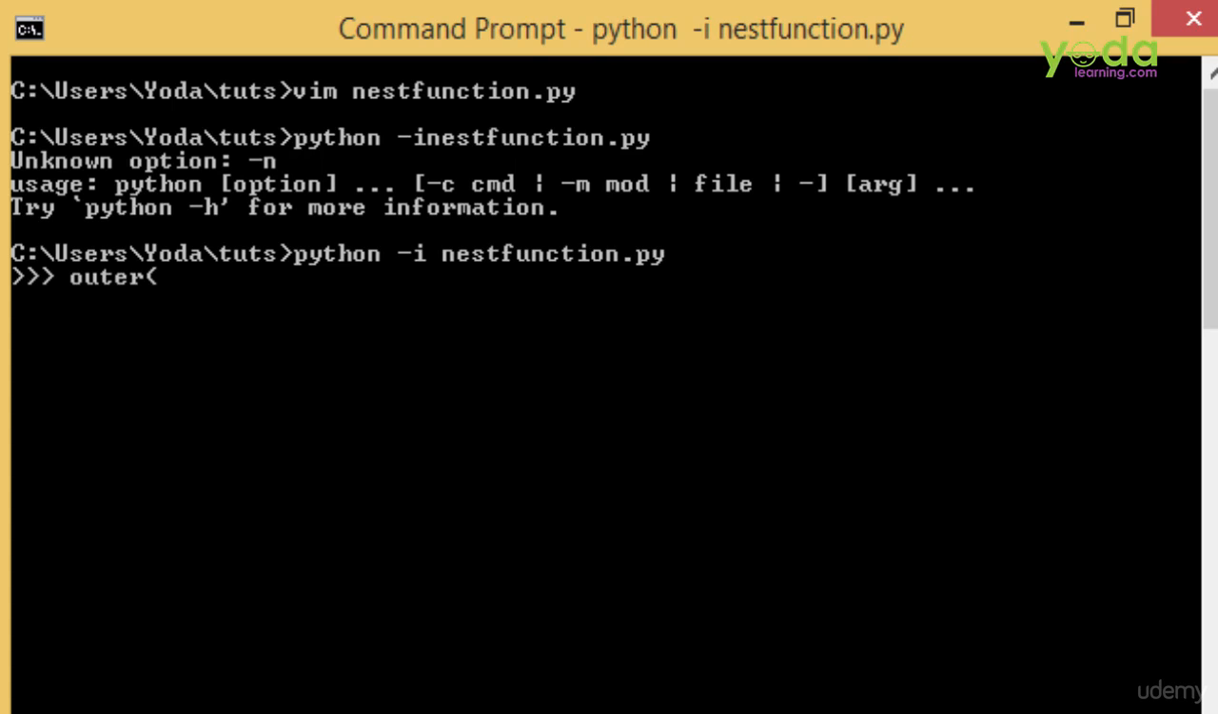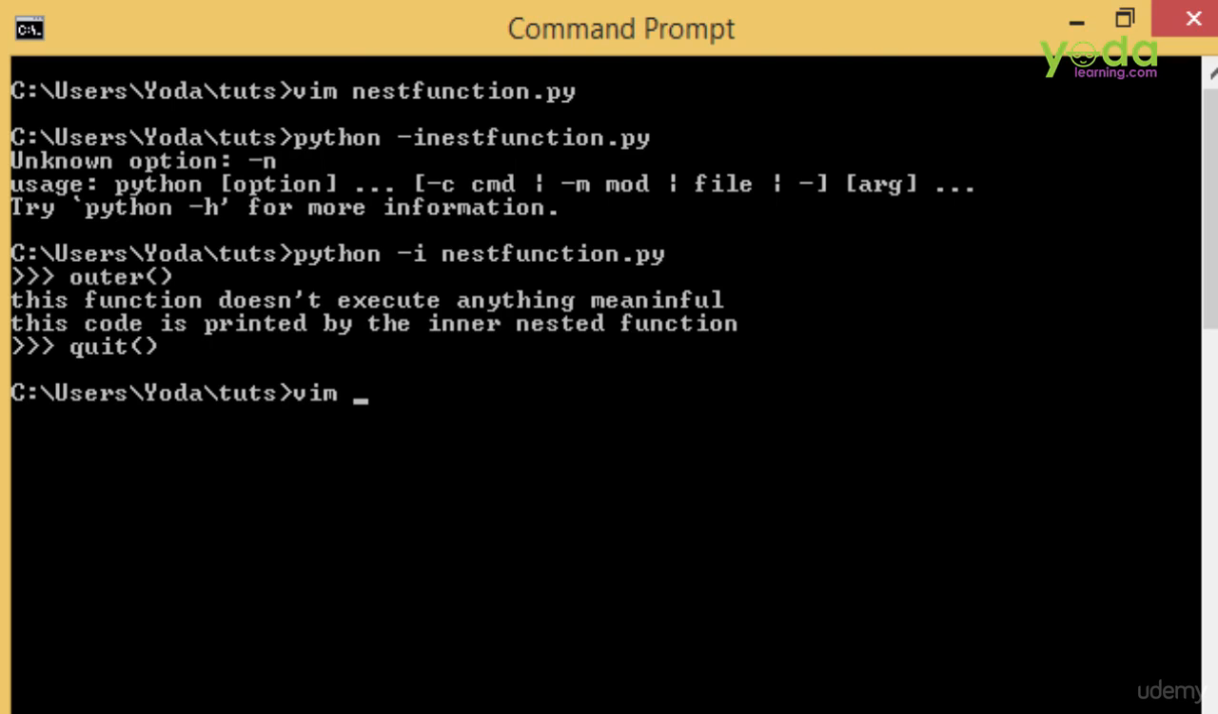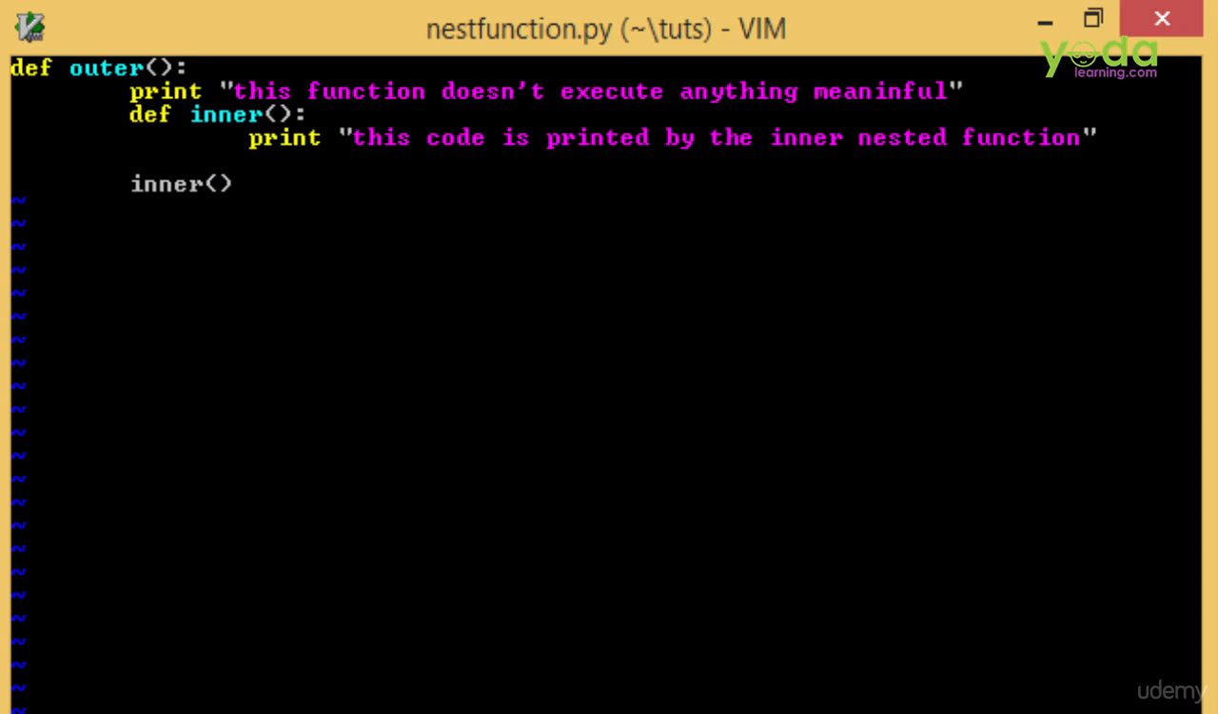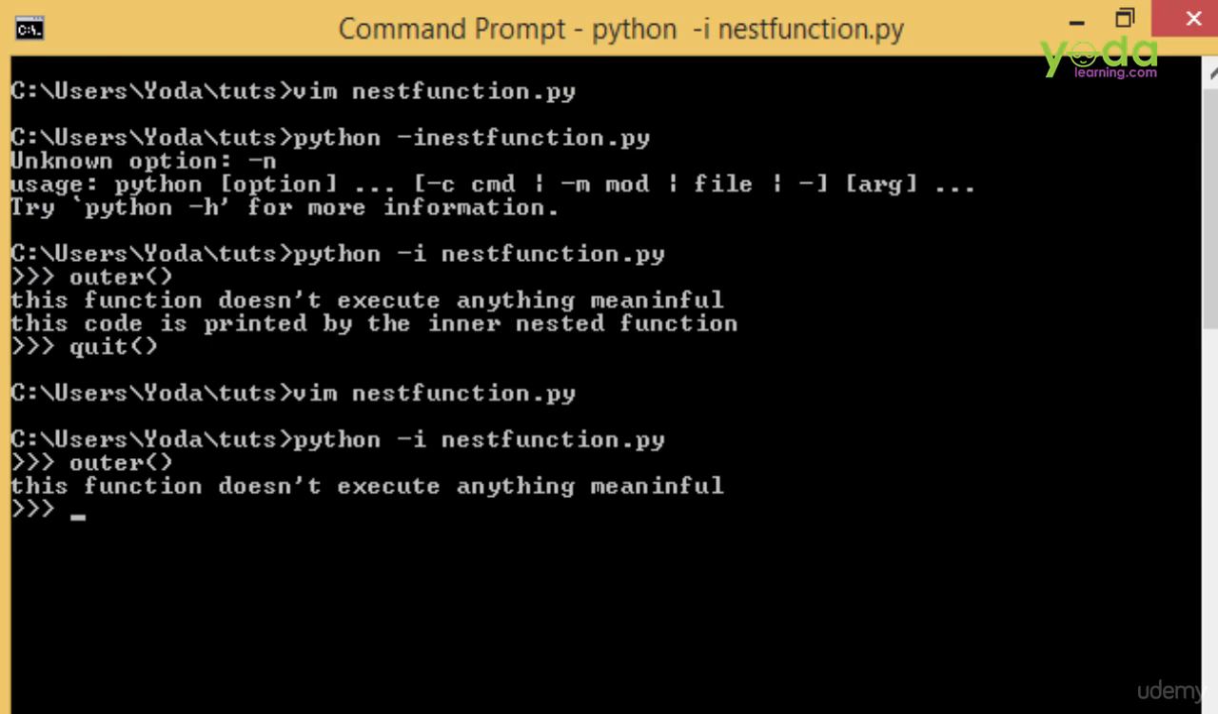Okay, so we have to run the outer function. And as you can see, it executed its statement as well. It executed the nested function as well. So just for the sake of understanding this code, let's remove this inner call. And let's run the outer. And as you can see, since we didn't call the function inner, it doesn't actually run and print the method.